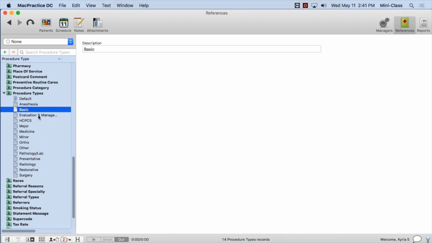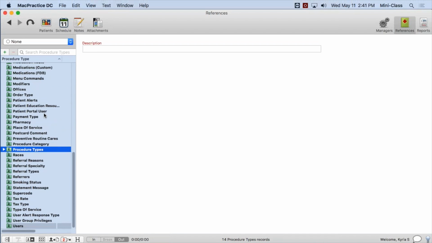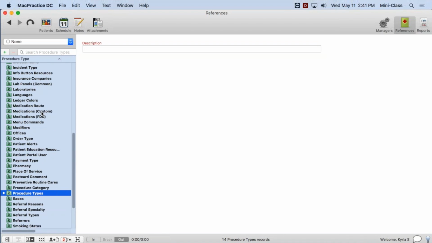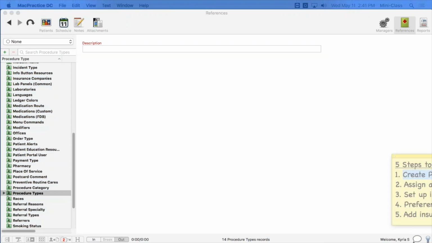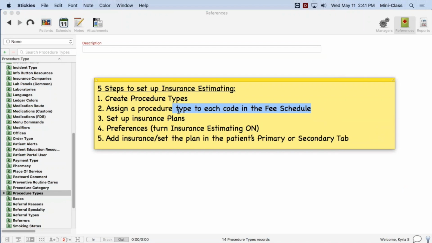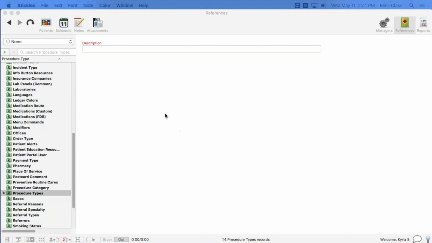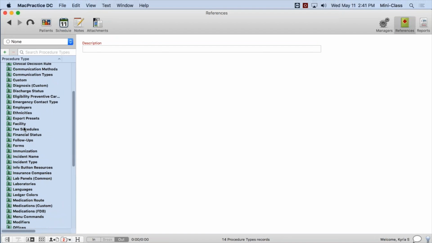After you have created all of the different types of procedures, such as basic or major or preventative or diagnostic or restorative, once all of those are created in the system, you must then assign a procedure type to every code in your fee schedule. So we need to know for each code in the fee schedule what procedure type it is associated to. Remember, your fee schedule is also located in the References ability.